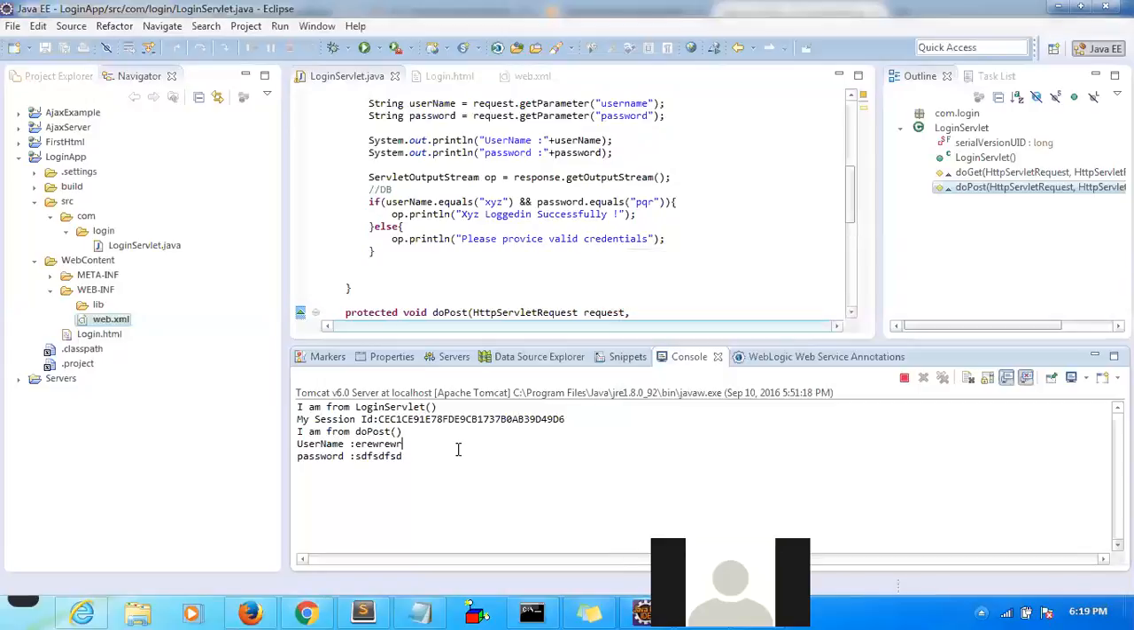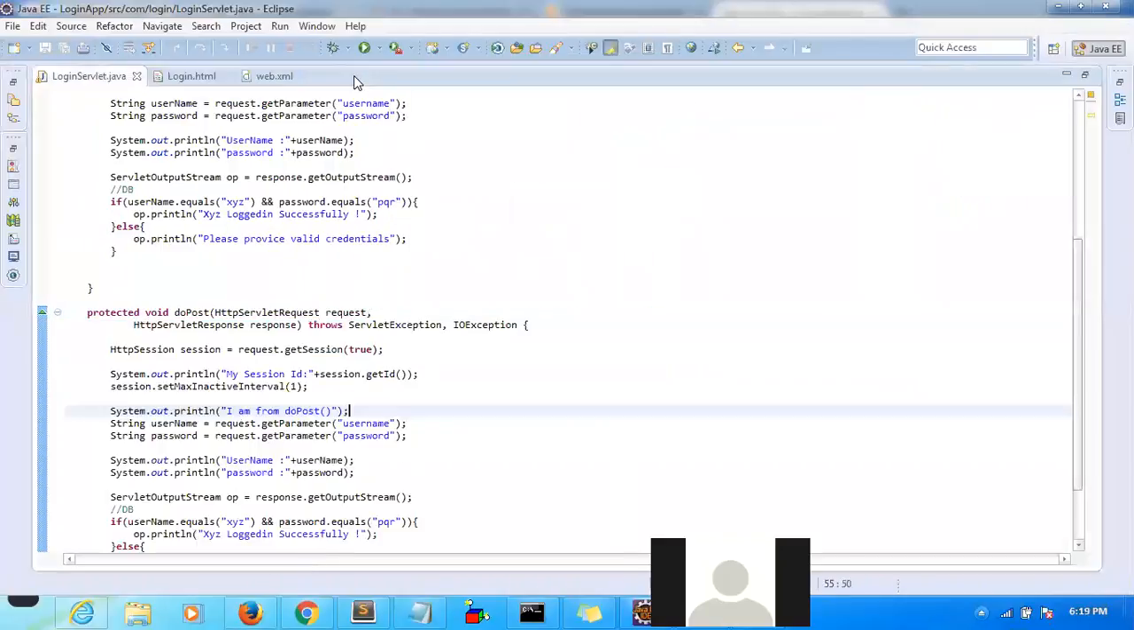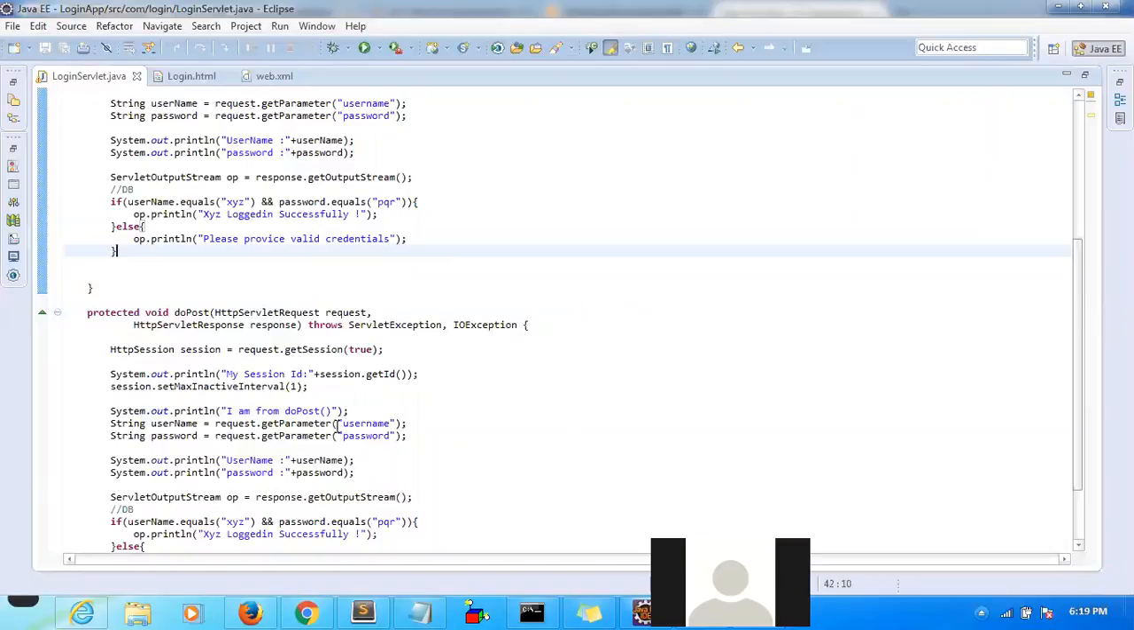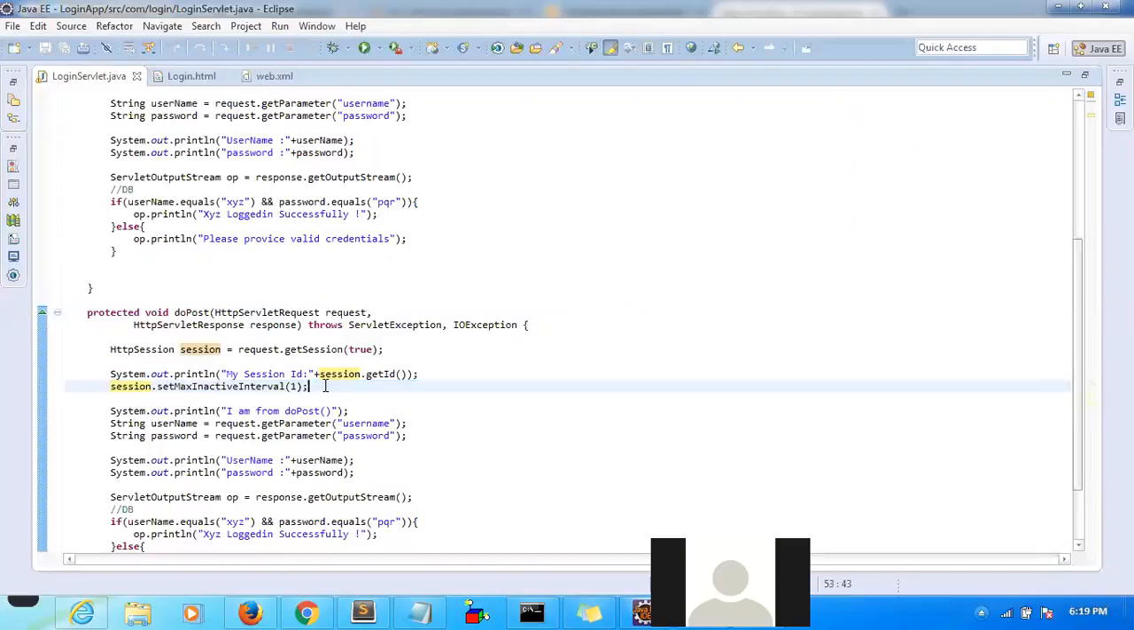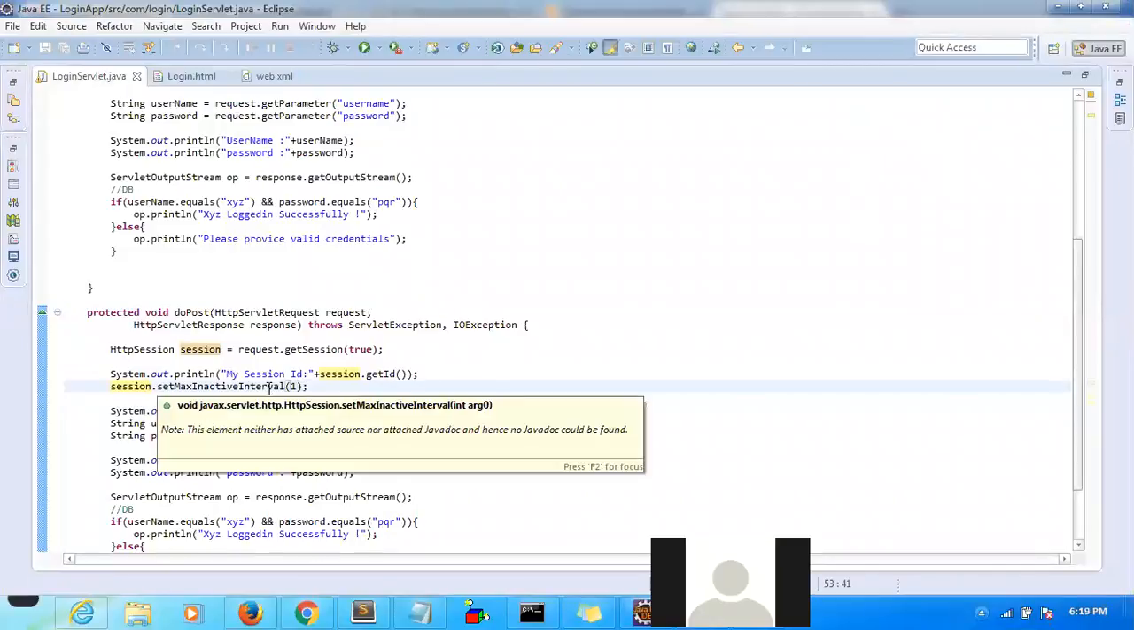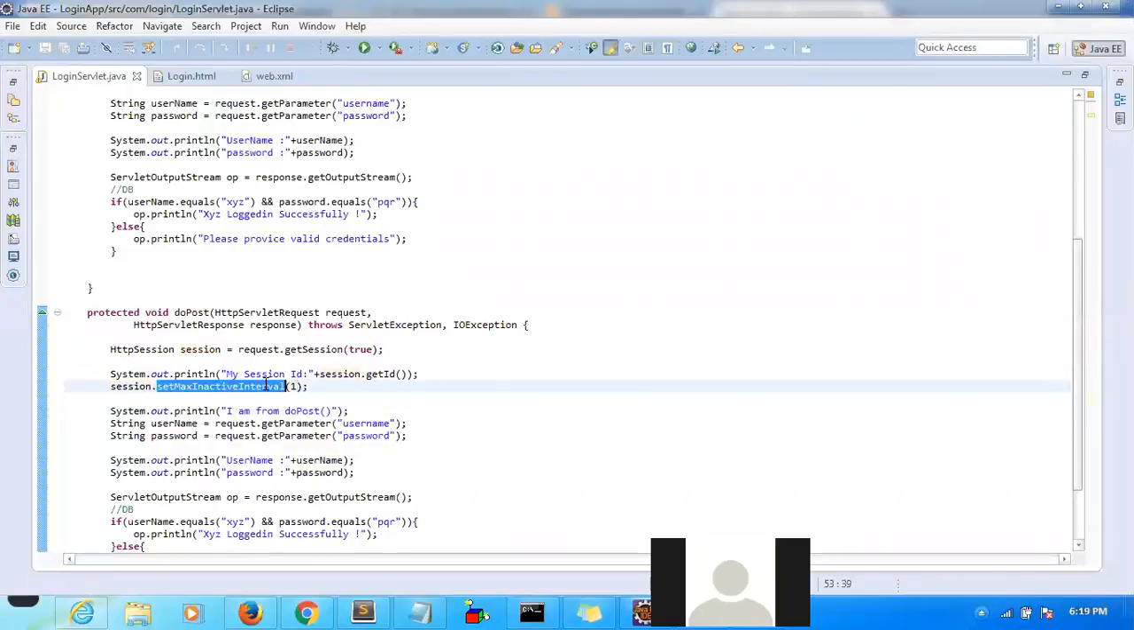Now come back to the advantage of this set max inactive interval. If you want to use 15 seconds, then 0.15, is that right? Basically it takes minutes. Okay, you mean seconds, how you want to give. Okay, seconds I will tell you later.